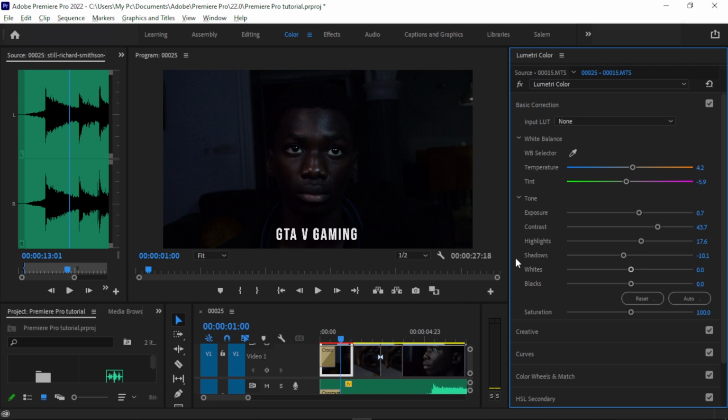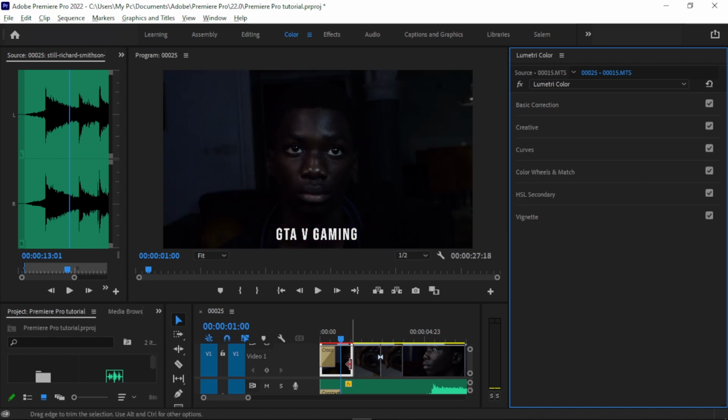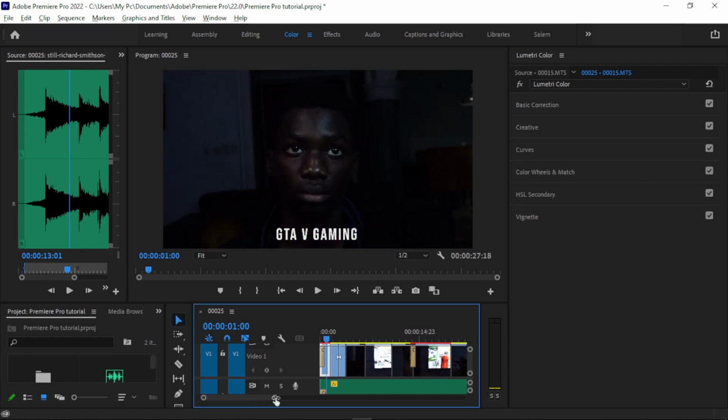Now, if you don't want to do all this by yourself, you can easily click this auto button and it automatically color corrects your footage, but most times this gives me bad results. So that's basically it for the color.